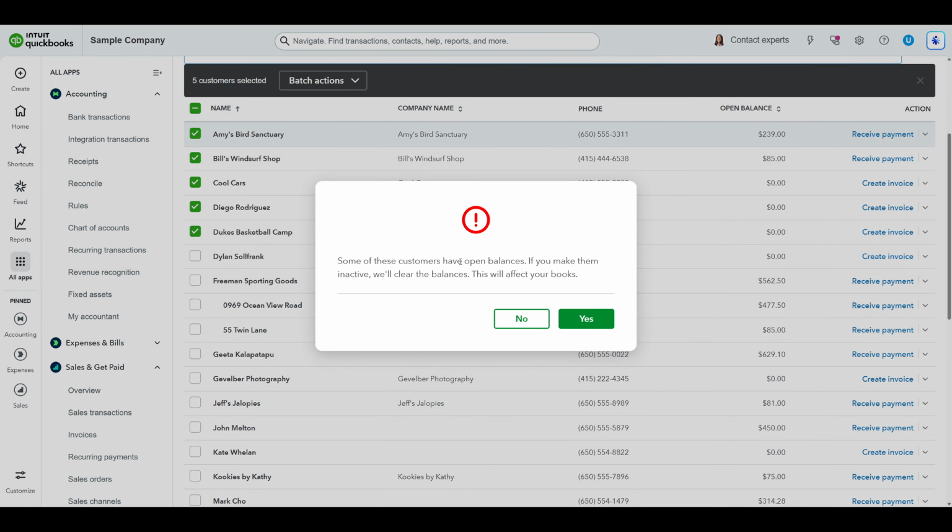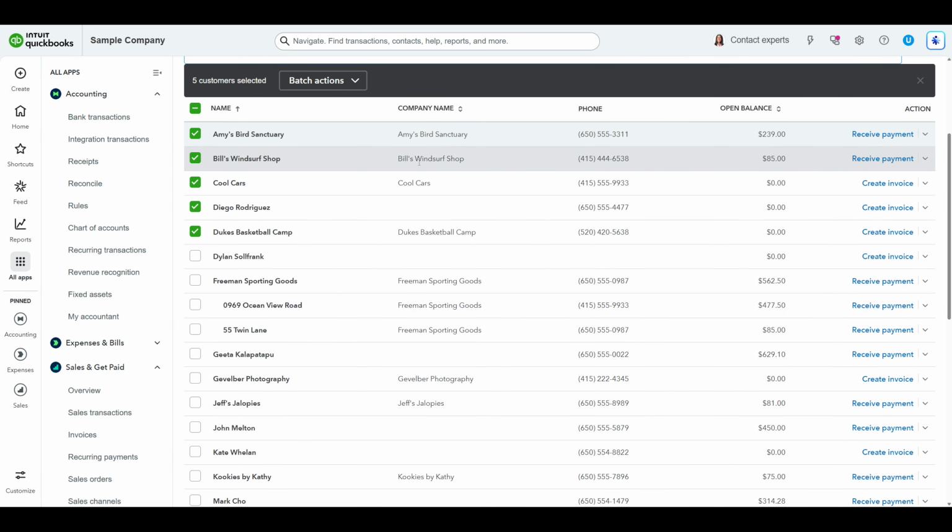A quick tip as you work through this: inactivating is best for customers you no longer serve or don't expect to bill again soon. It helps keep reports and lists clean while maintaining a complete audit trail. If you're unsure about a customer, use the search bar to confirm details before making changes, and always double-check the names you've selected in a batch to avoid extra cleanup later.